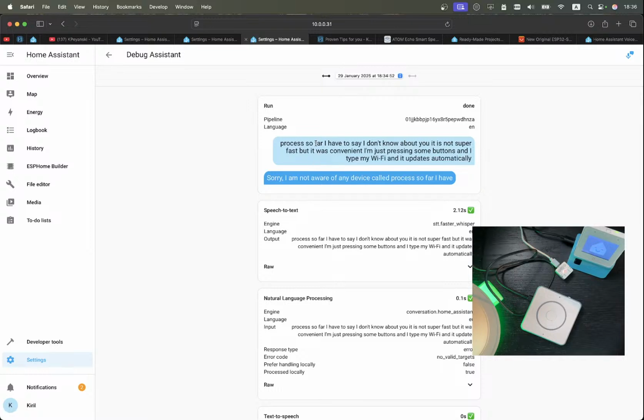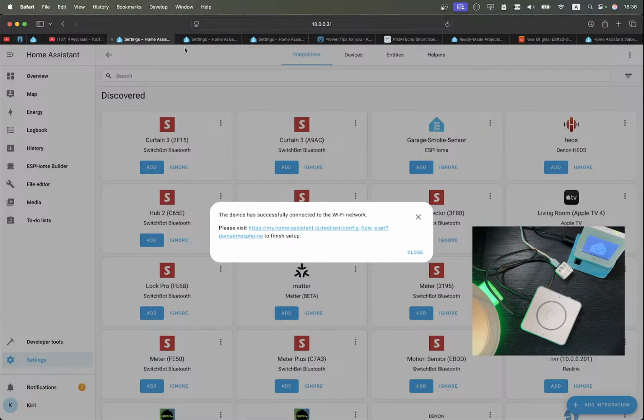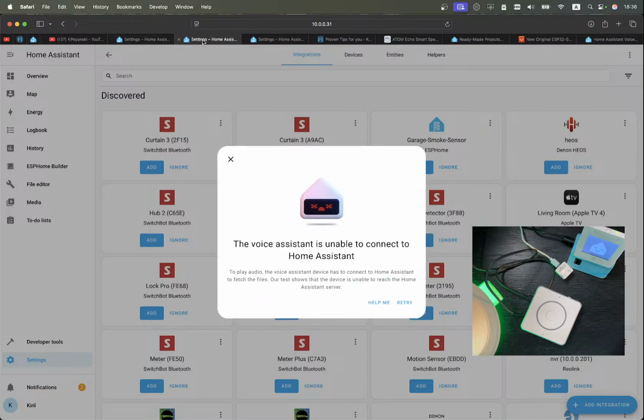It caught my words that I told you about the process so far. For some reason, somehow the wake word was activated and this guy tried to process this command, and that's why it responds back. What happened? The voice assistant is unable. Help me.